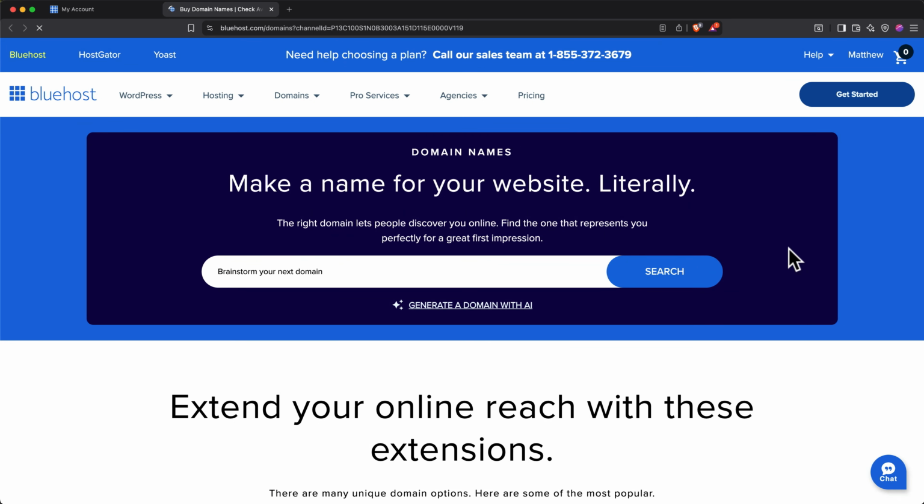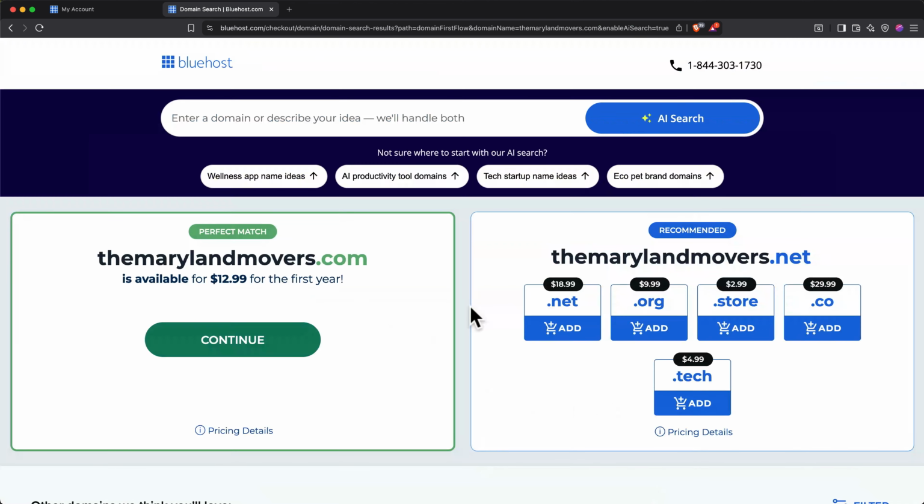Next, search for your desired domain. For my site, I'll search for The Maryland Movers and hit search. And here you can see that themarylandmovers.com is available. When you find a domain you like, go ahead and click Continue.